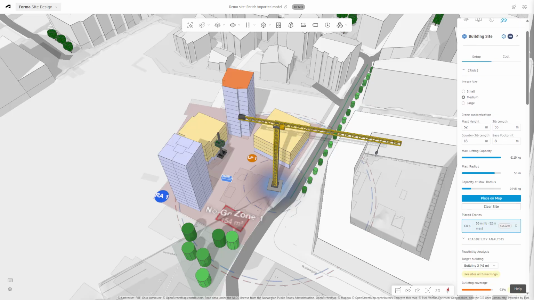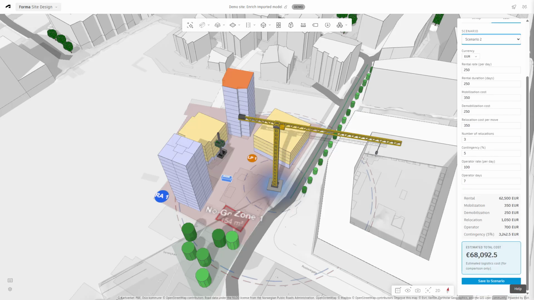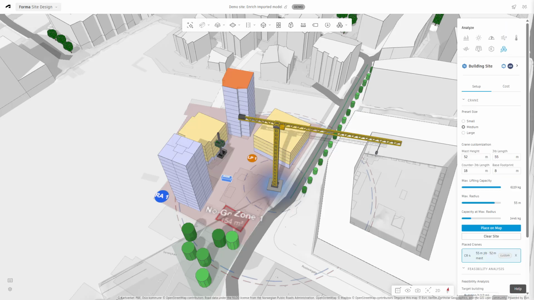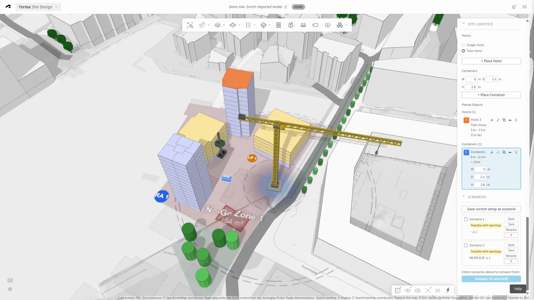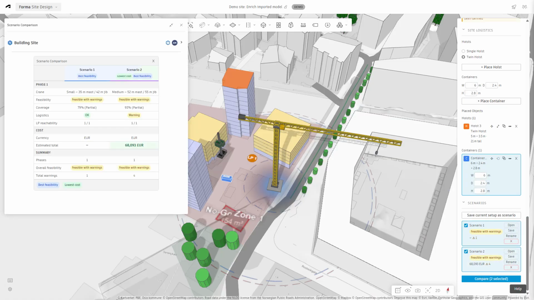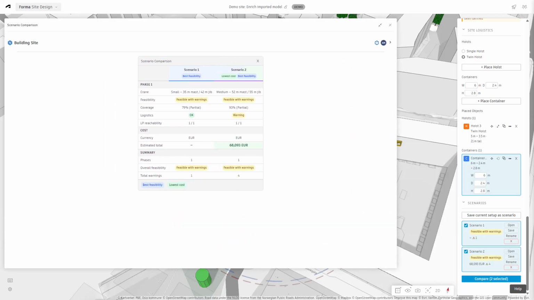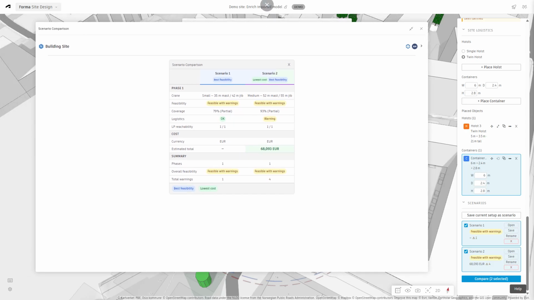Finally, SiteFlow supports scenarios, allowing the complete construction setup, including crane placement, road access, loading points, site zones, logistics objects, analysis settings, and cost assumptions, to be saved at any point. Multiple scenarios can then be compared side by side, enabling teams to evaluate different construction strategies based on feasibility, logistics, and estimated cost before selecting the preferred approach.